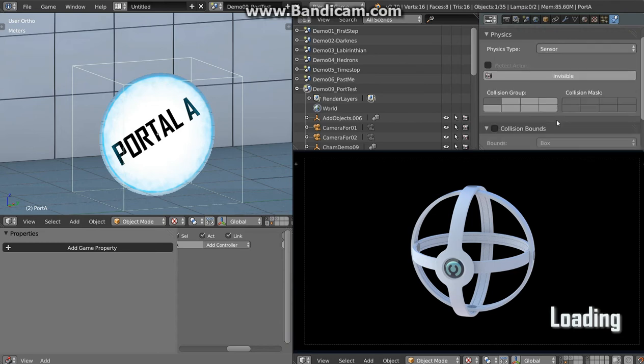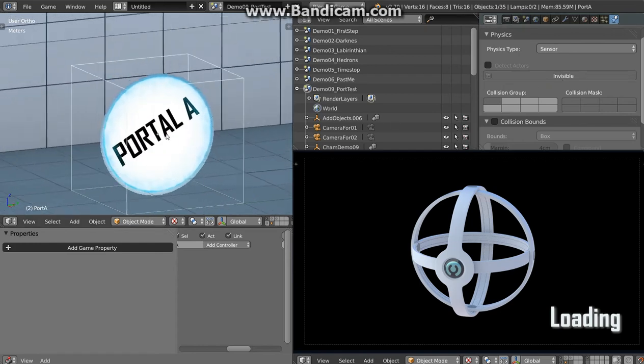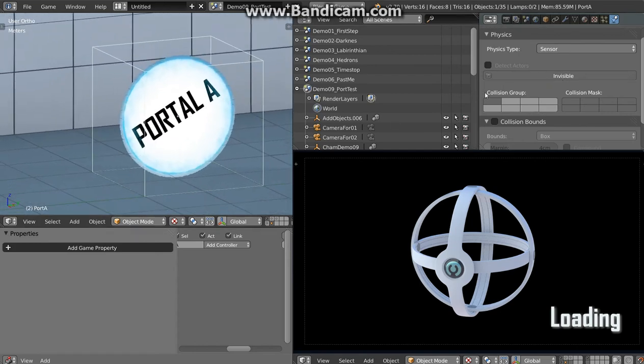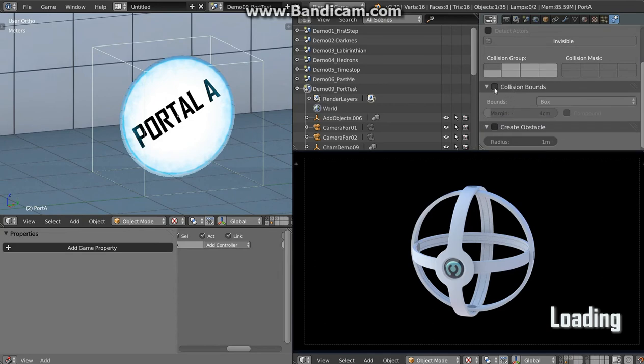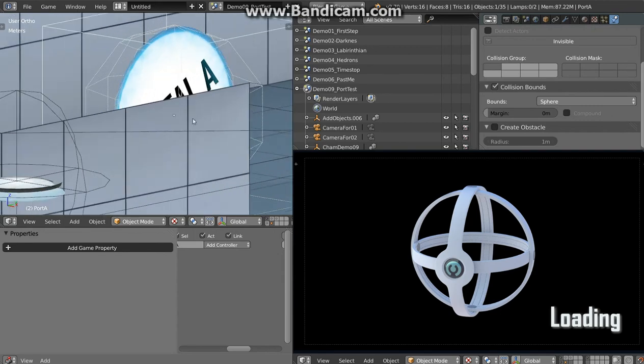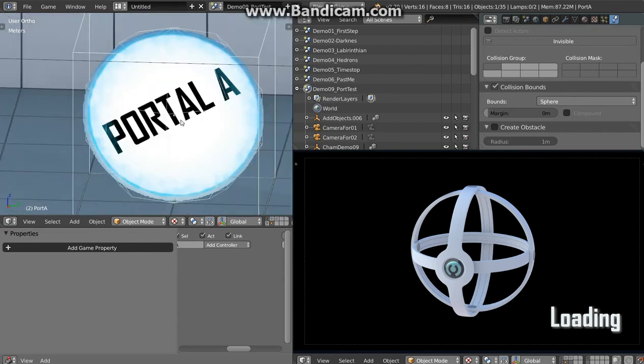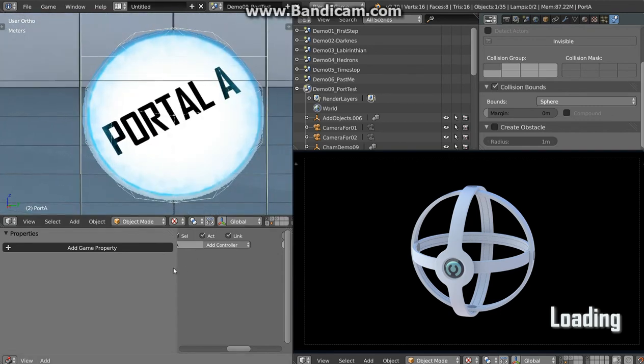And sensor type invisible, because we really don't want to see this cube, and we actually don't want it to be a cube but a sphere without any margin. And now we have our colliding object.